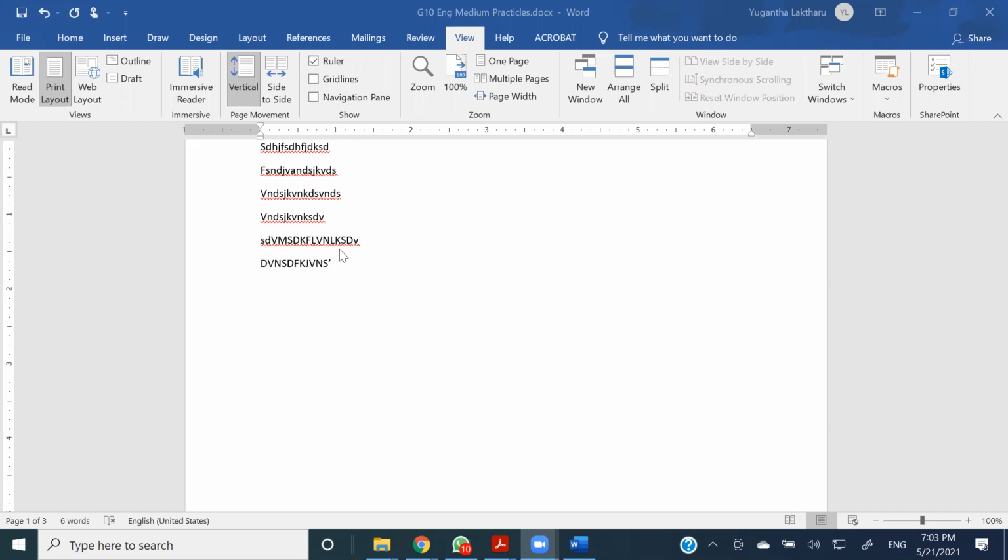Right. So likewise, you can see how many words are being selected and what is the total number of words, right? And at the right side of the status bar, you are given 3 positions, or like 3 modes.